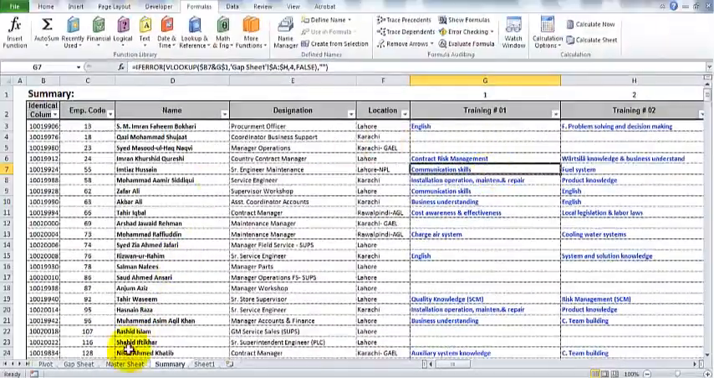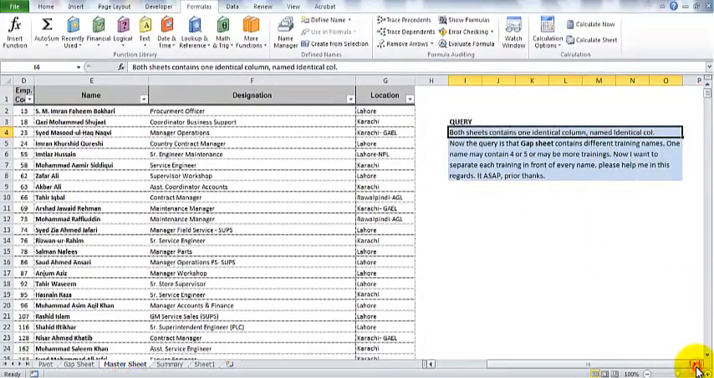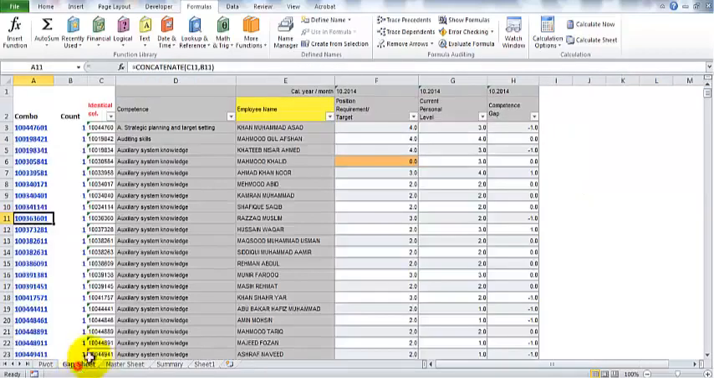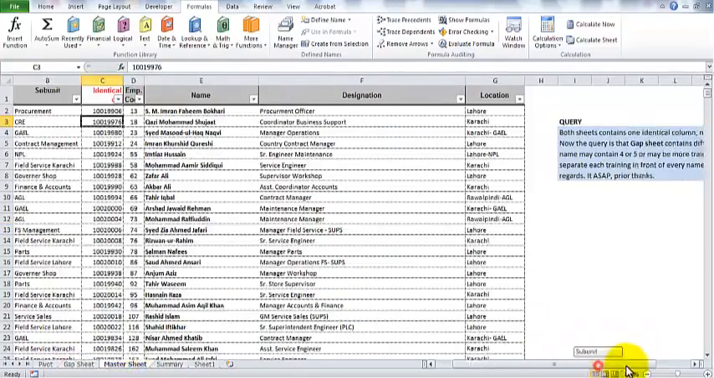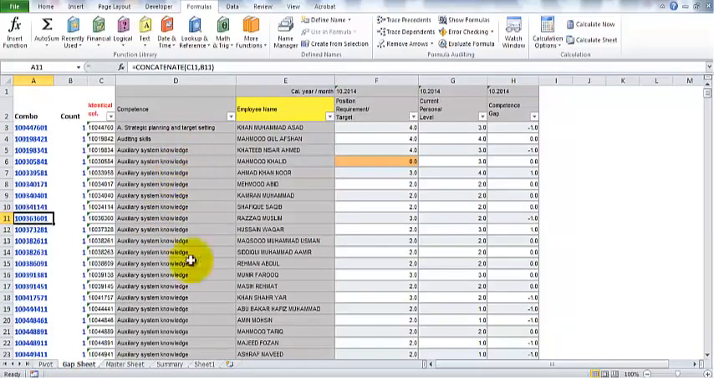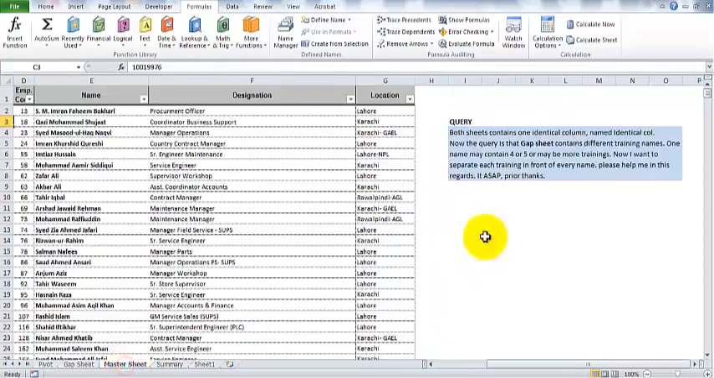The query was: both sheets contain one identical column. As you can see in the master sheet, column C contains the identical column, as well as in the gap sheet worksheet, column C contains the identical column. Further he wrote, now the query is that the gap sheet contains different training names in column D. One name may contain 4 or 5 or maybe more trainings. Now I want to separate each training in front of every name.